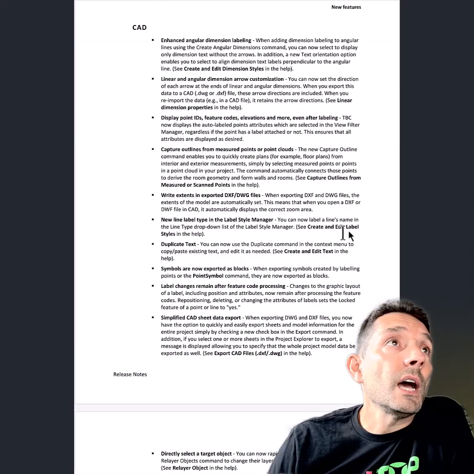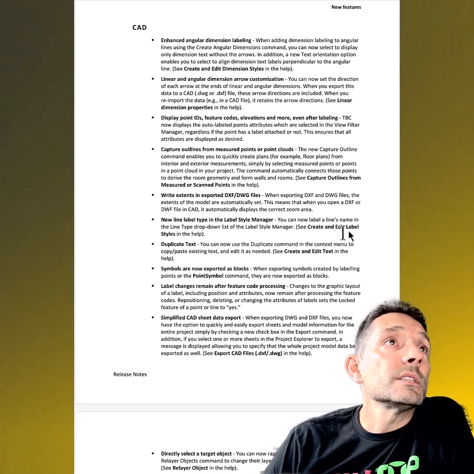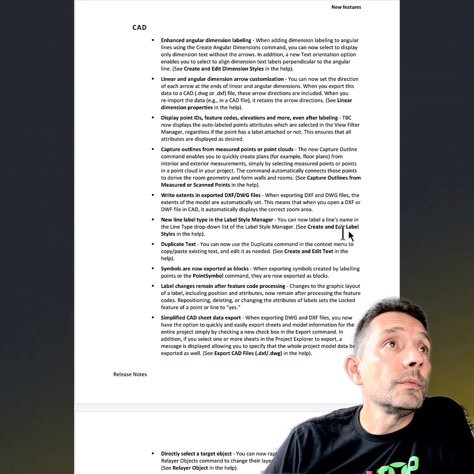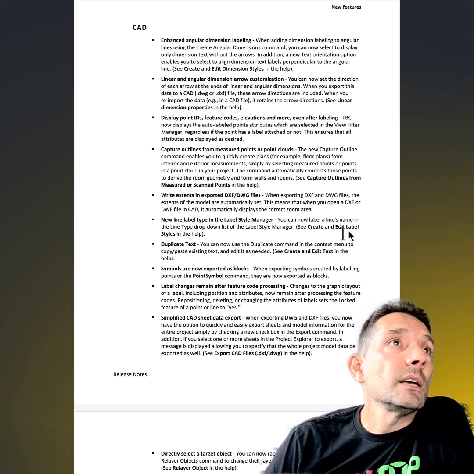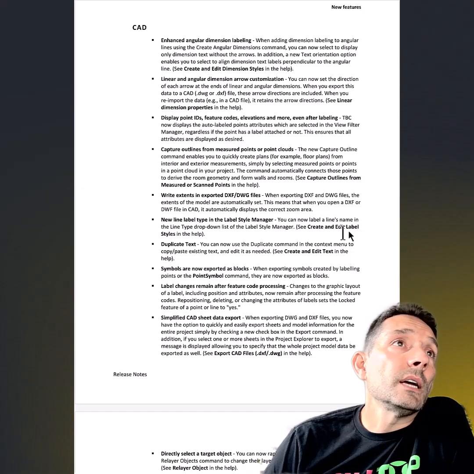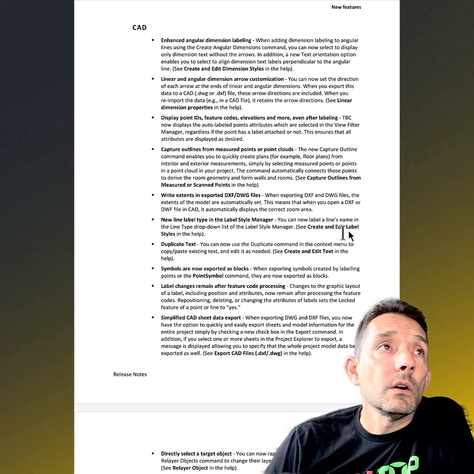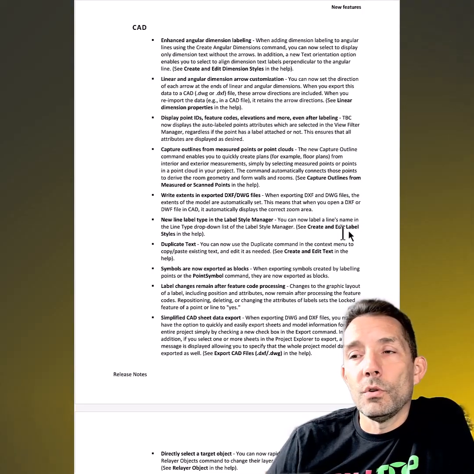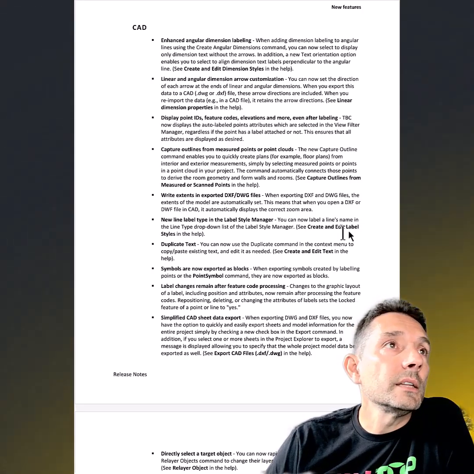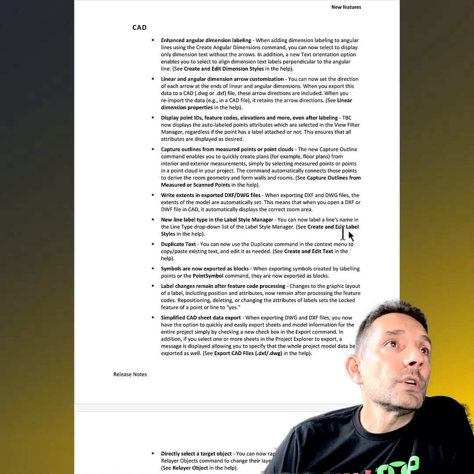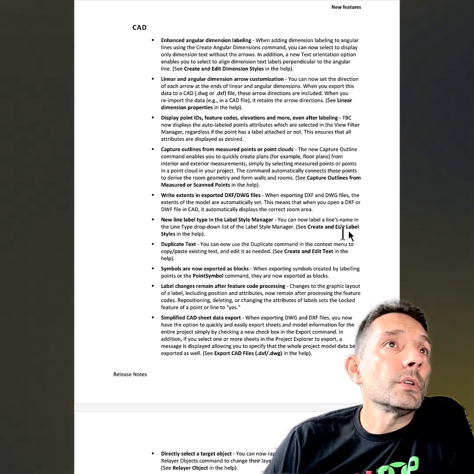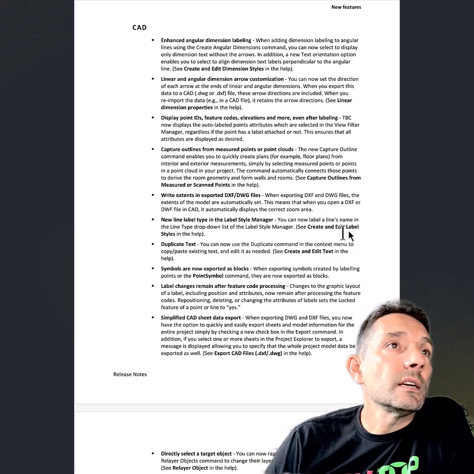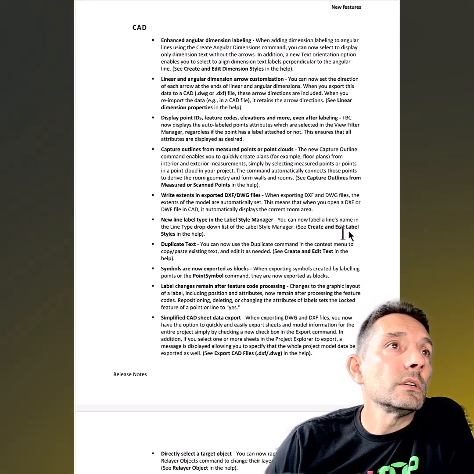Now we have some new CAD features. Enhanced angular dimension labeling, good. Linear and angular dimension arrow customization, very nice. Display point IDs, feature codes, elevation, and more even after labeling. Okay, so it used to be when you labeled it, it turned off that stuff. Capture outlines for measured points or point clouds. Okay. Write, extend in exported DXF and DWG files.